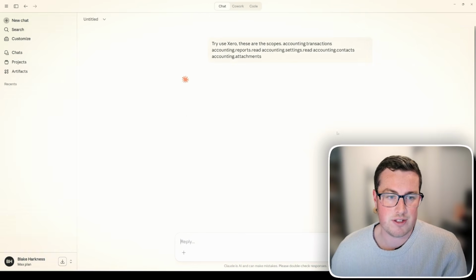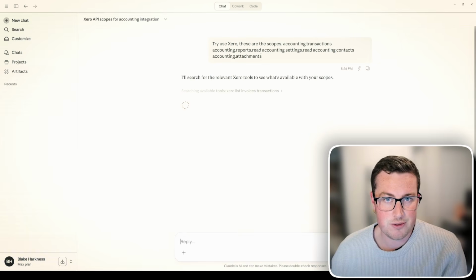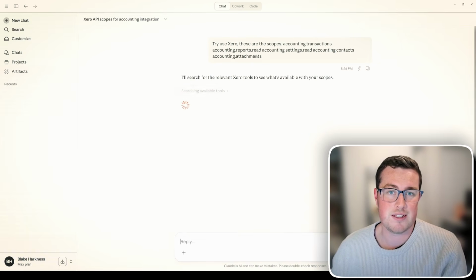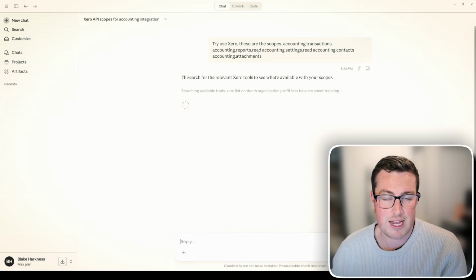I can then run this through just saying try to use Xero. These are the scopes that you have access to. If you have any issues here, likely Claude hasn't fully reset, so you need to go into your task manager, click on Claude and end the task before rebooting it here.